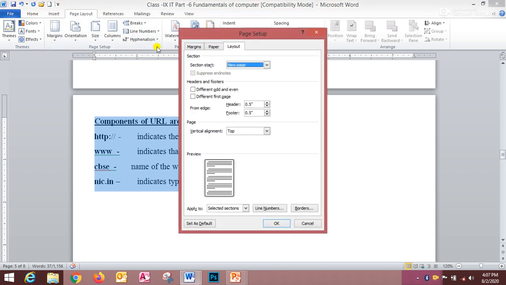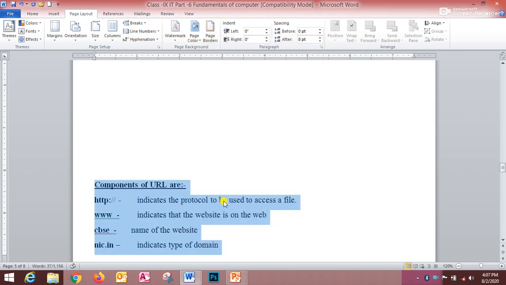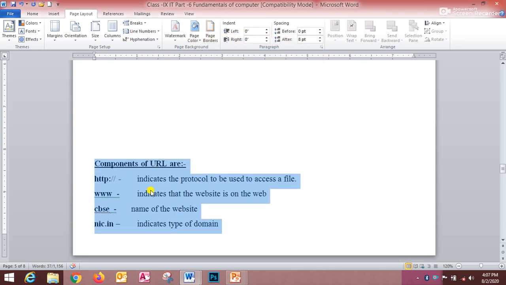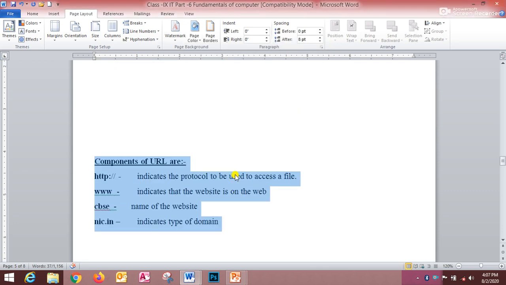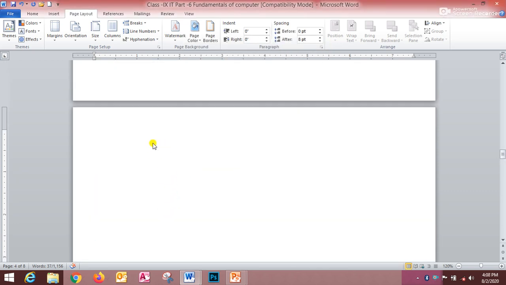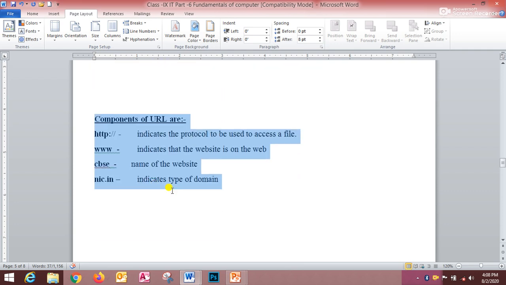Again, click on the dialog box launcher of the Page Setup box. Click on the Bottom option and then from here select the option selected text, then click on OK. Now this text will be displayed at the bottom of the page in that way. Again, click on the dialog box launcher of Page Setup, select the Center option and then selected text and then click on OK. The selected text will be displayed at the center of the page in that way, right? So students, in that way we can apply the horizontal text alignment and vertical text alignment.